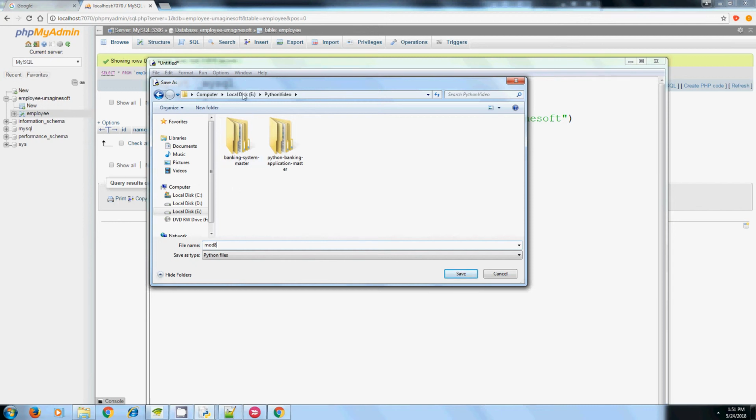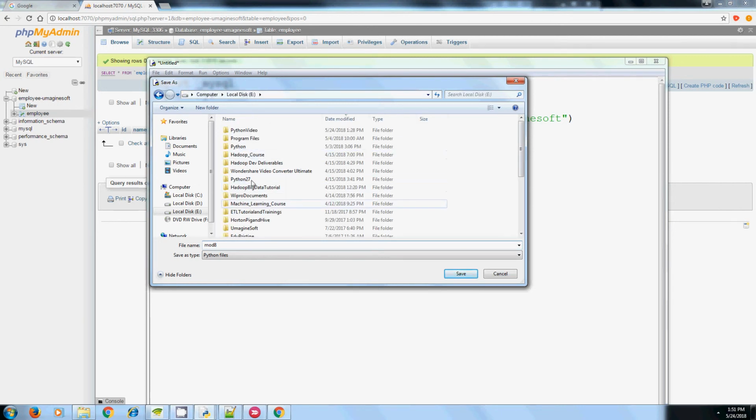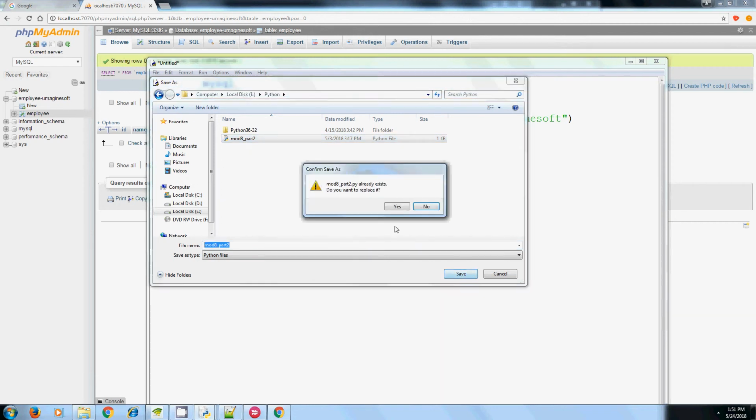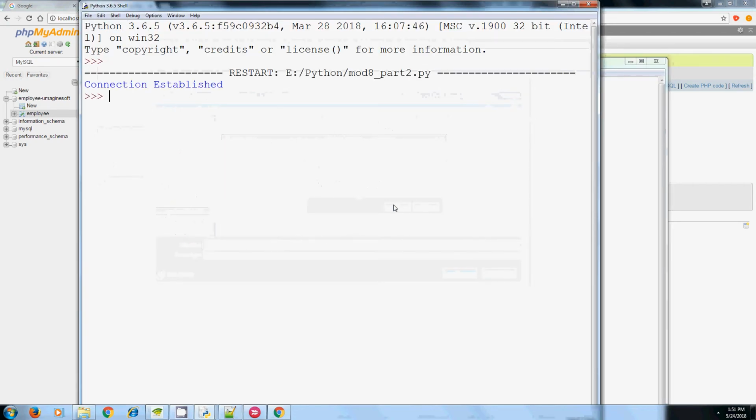Or let me do one thing. Let me go here to E and then store it into Python module 8 part 2. Let me save this. Do you want to replace? Yes. So if you see this, the connection has been successfully established.